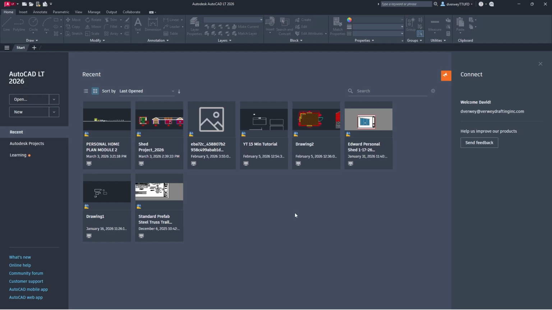In today's lesson, I'm going to show you how to set up your AutoCAD or AutoCAD LT for drawing architectural work. So, with that said, let's get started.